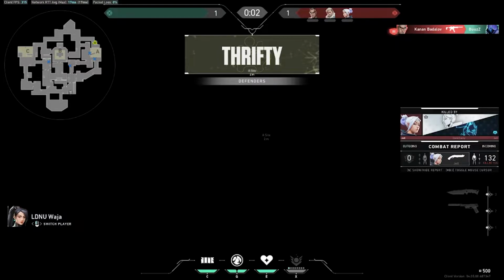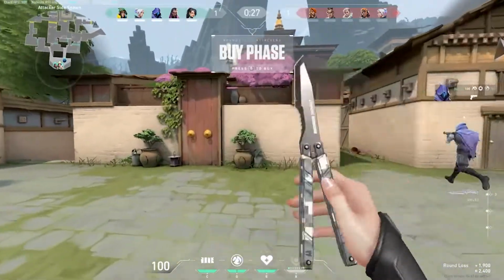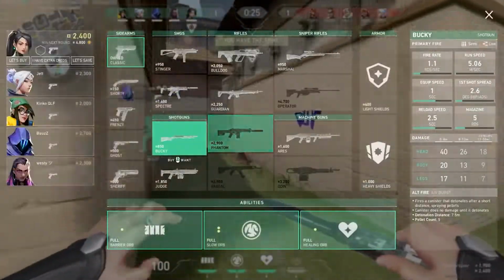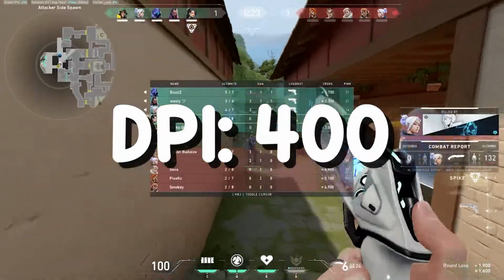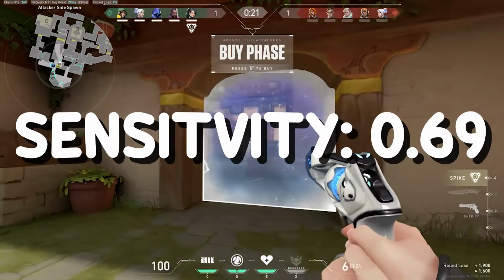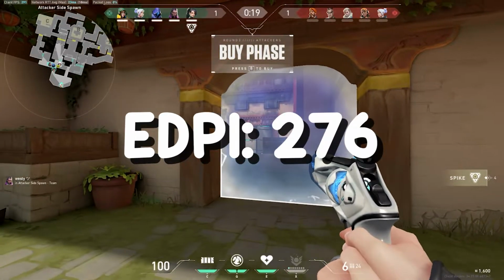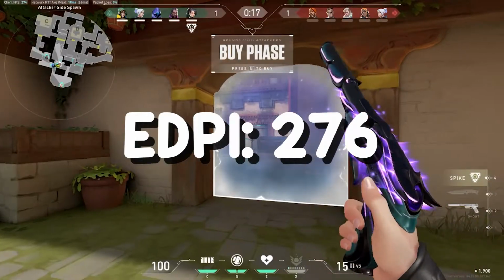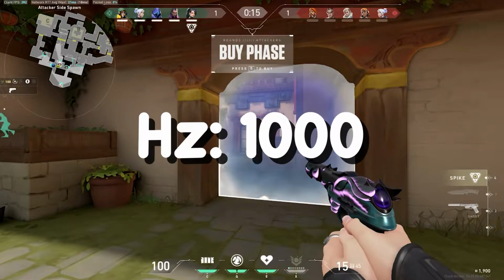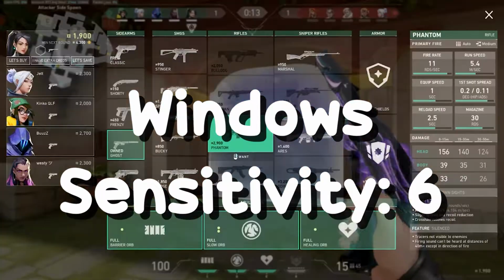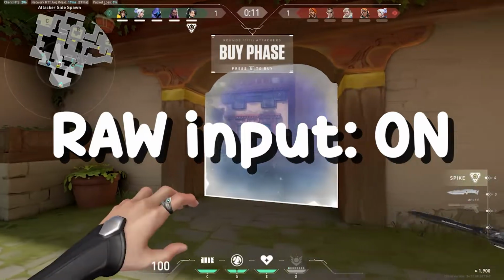We're going to start off with his mouse and his sensitivity, then we go to the crosshair, then we go to the video. So his mouse, his DPI is 400, his sensitivity is 0.69, his EDPI is 276, his zoom sensitivity is 1, his hertz is 1000, his window sensitivity is 6, and he has raw input buffer on.